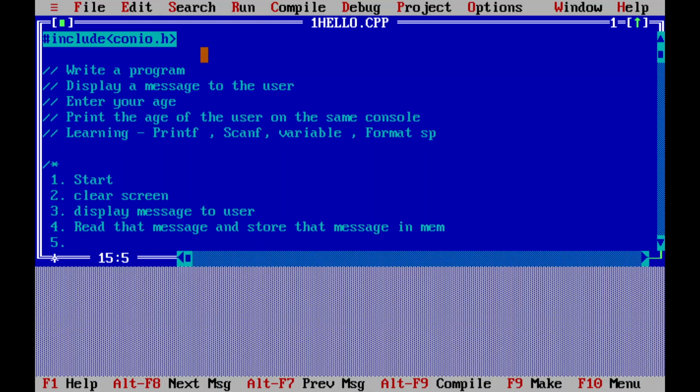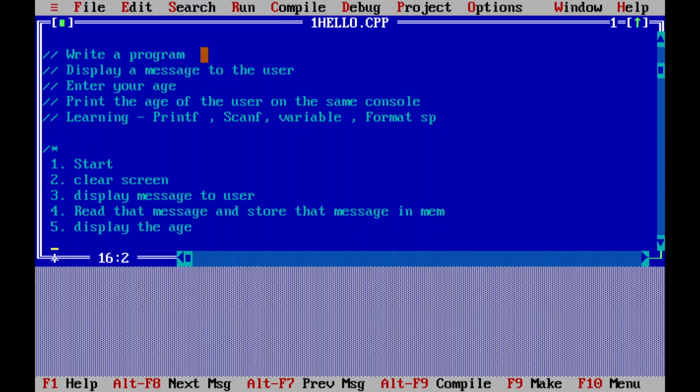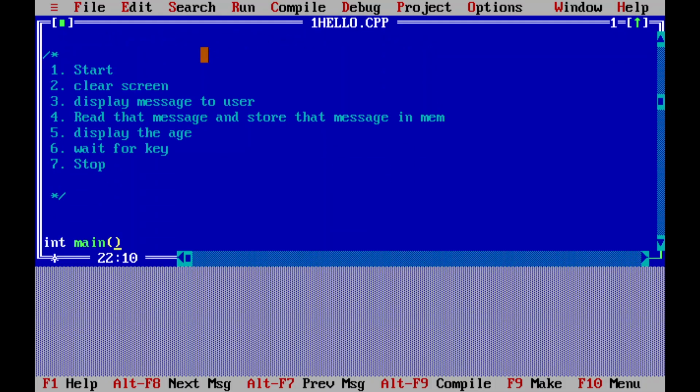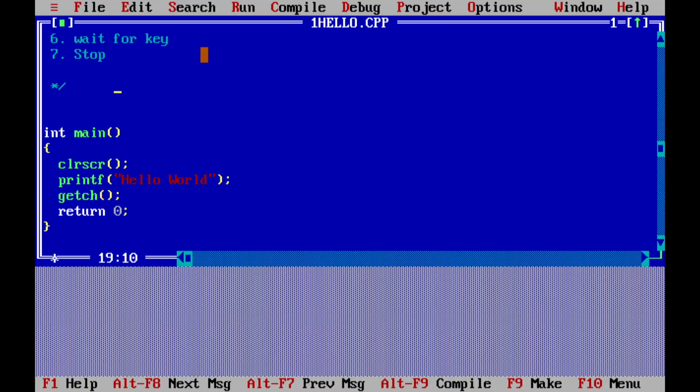And our fifth step would be again display the age of the user. And finally, we will get a character, means wait for a key, and then we will stop. Okay, so this will be our algorithm. And I will make changes in the same program.